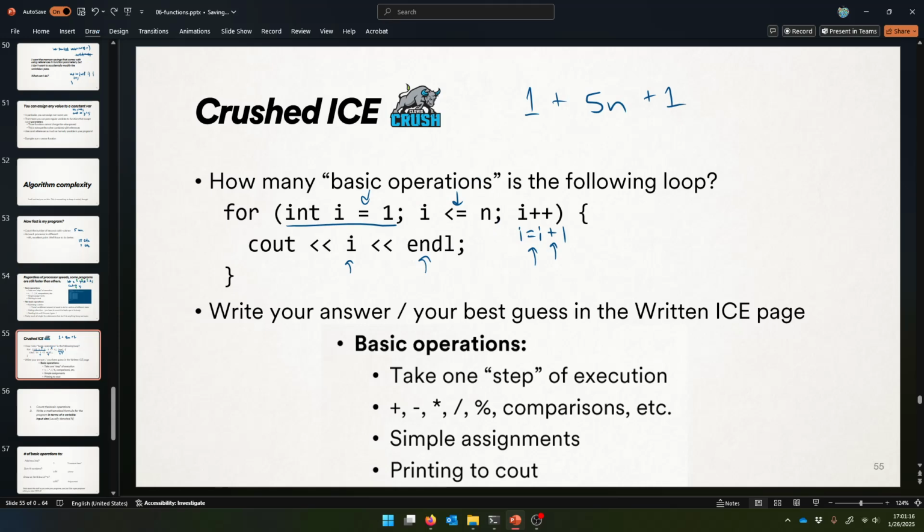All right? Did you get that? Do yell at me if you have any questions. But that's how I would count it. And so you can simplify that to 5n plus 2.